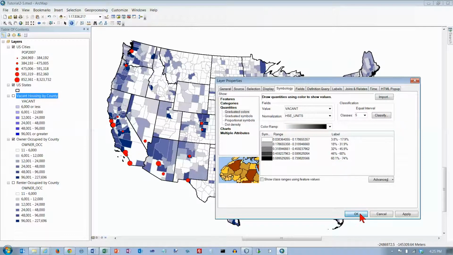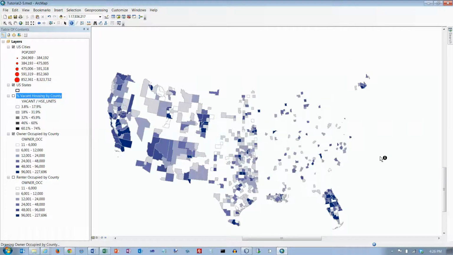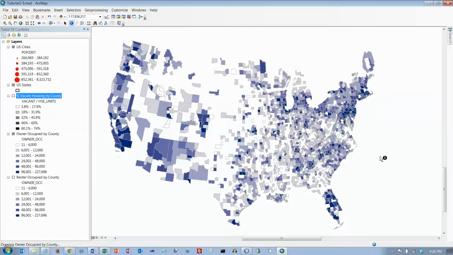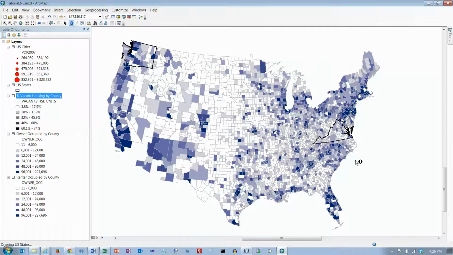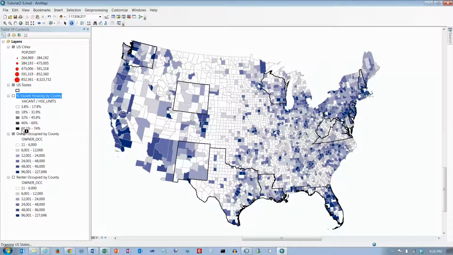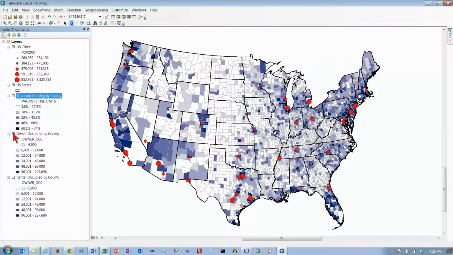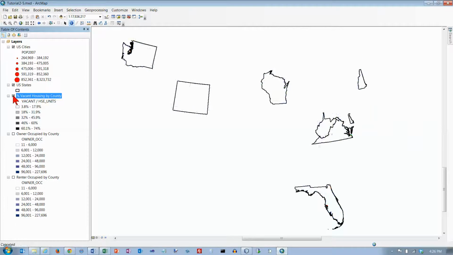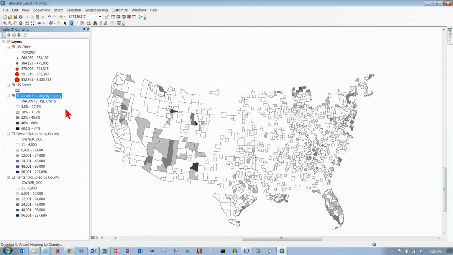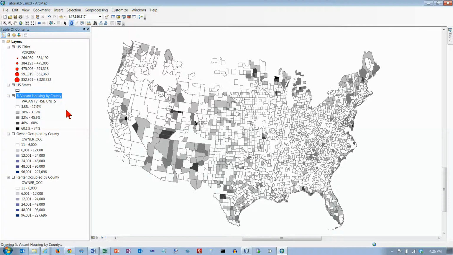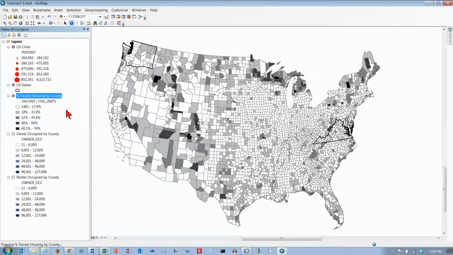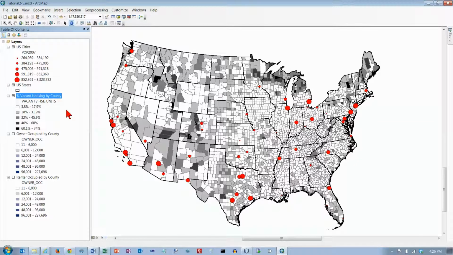And then it says click on OK, and okay, and I am still looking at owner occupied by county, whereas what I want is vacant housing units by county. So let's turn that on. And now if we take a look at the map, this map should look identical to the map at the top of page 71. Okay. And as far as I can tell, it does.